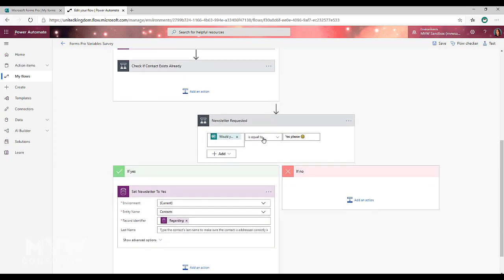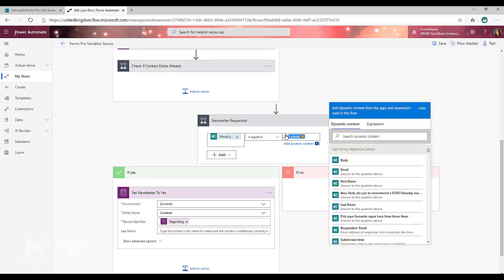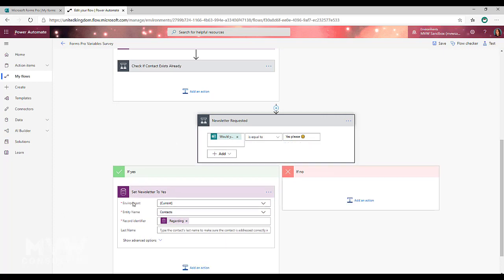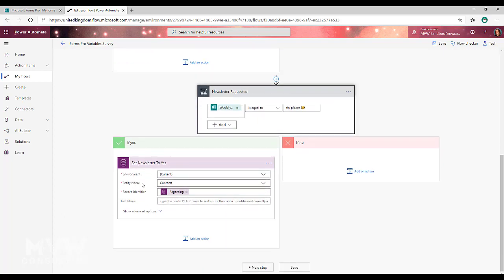So once we've pulled it, we're saying, is it equal to yes, please, or whatever it is that you've put into that question as the choice for yes. Then all I'm doing is getting the related contact record in my common data service environment. I'm using the regarding value as the record identifier.